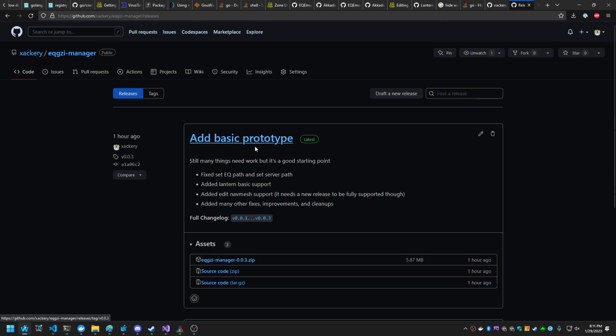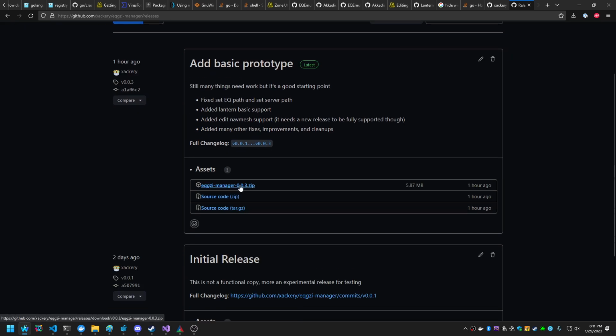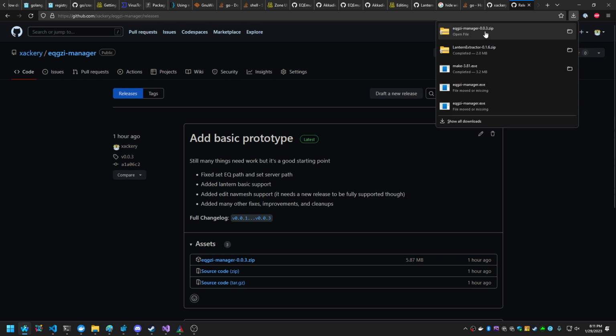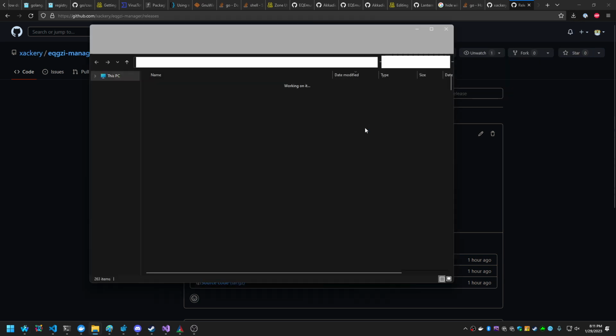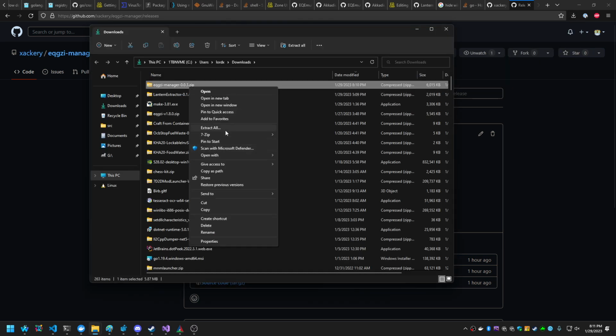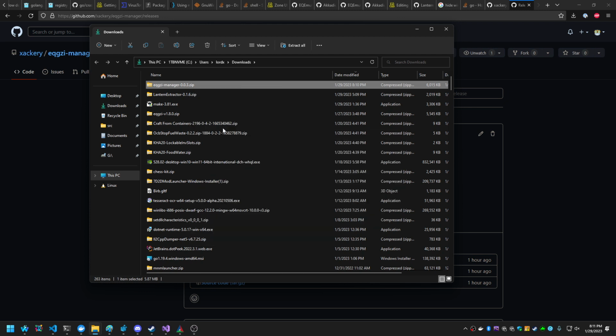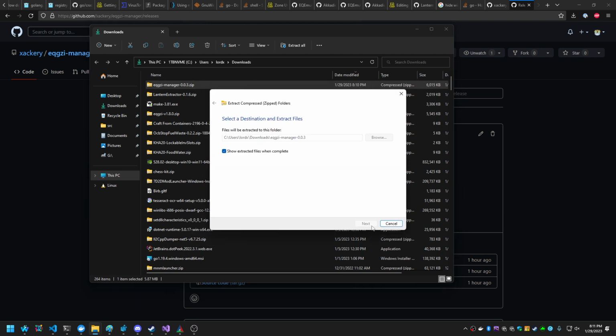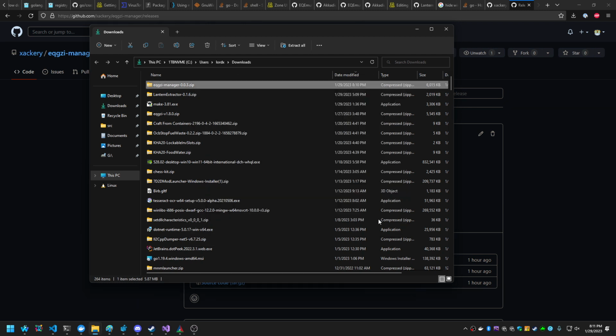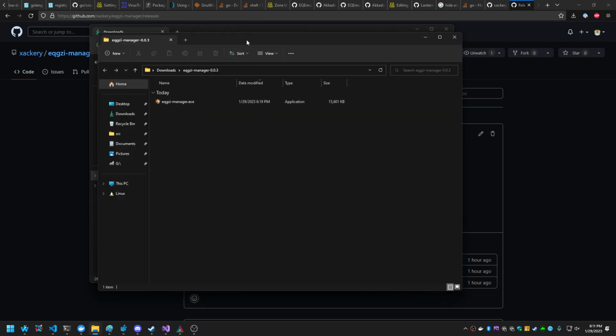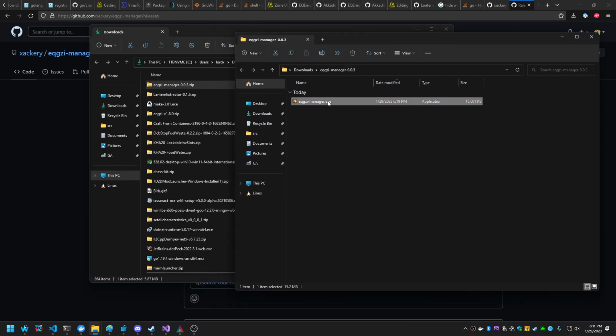I would grab the latest release. In this case, I have 003 as my latest. And if you just open this zip file up, you can actually extract it wherever you like. The location does matter, but for the sake of this test, we're just going to do it in downloads. We're going to go and open up the manager.